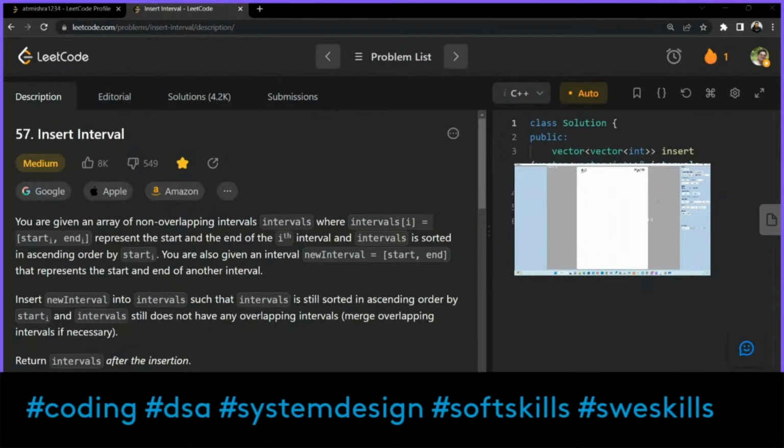Let's try to understand the problem. This is called Insert Interval. Okay, so as per the problem, this problem was earlier asked in Google, Apple, and Amazon. So I think the quality of the problem might be good. Okay, so let's go ahead.